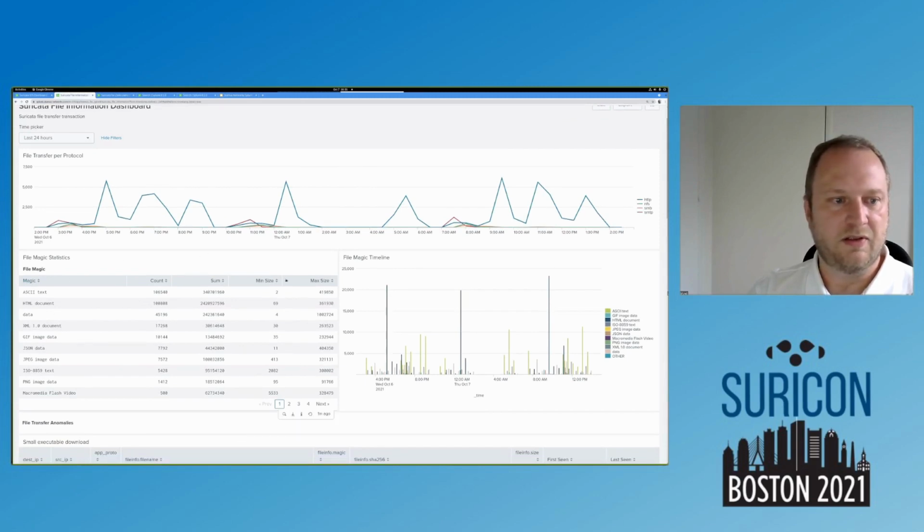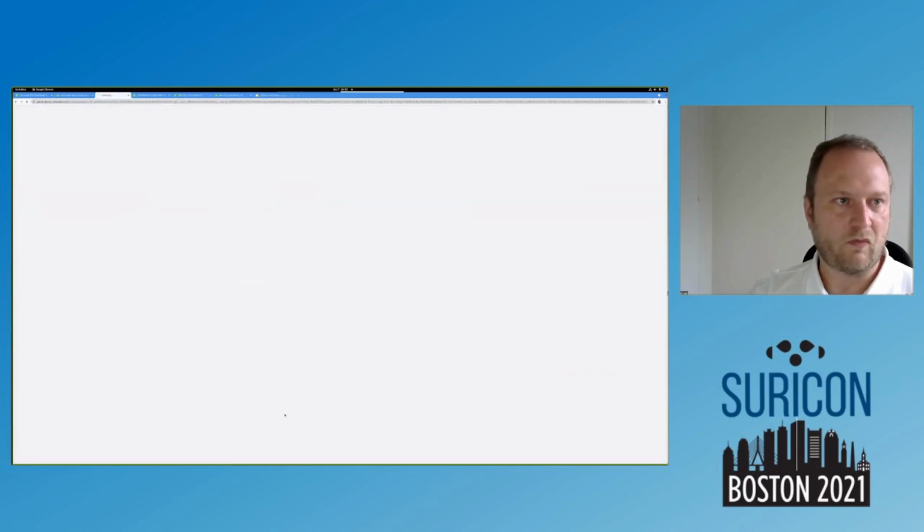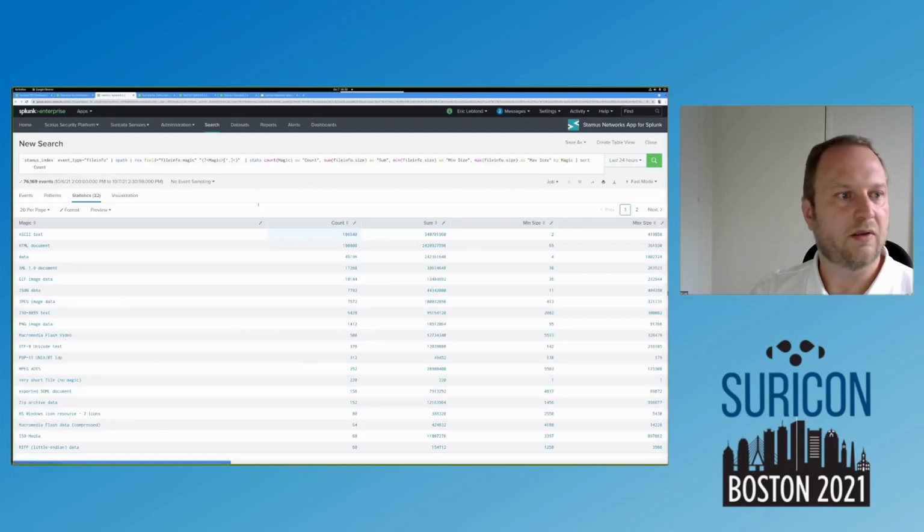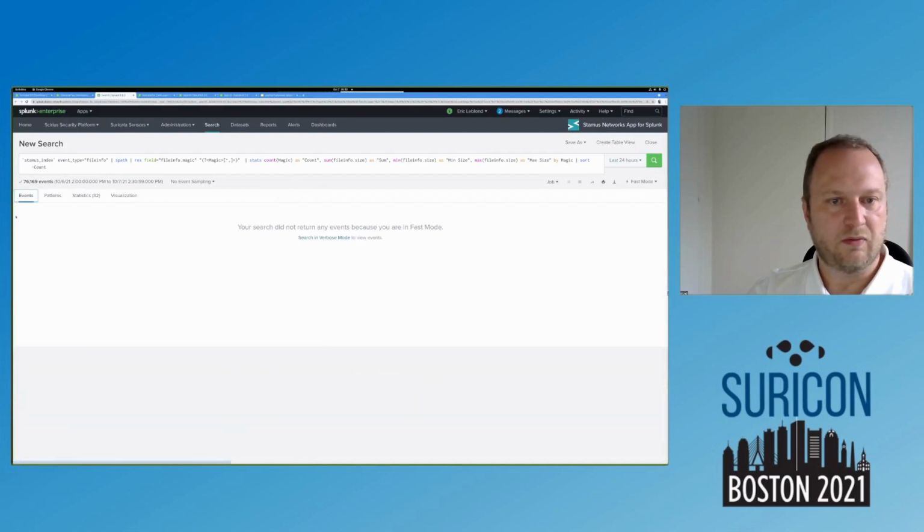Something that we can see here on the left is the file magic statistics, ordered by count. We see that we got a lot of ASCII text, then HTML, then data, and then even Macromedia Flash video. It looks like some old traffic is running there. So let's have a look at this request here because it's an interesting one. If we look at the table that we got here and the request that we have here, we will see that we need to work on the verbose mode.